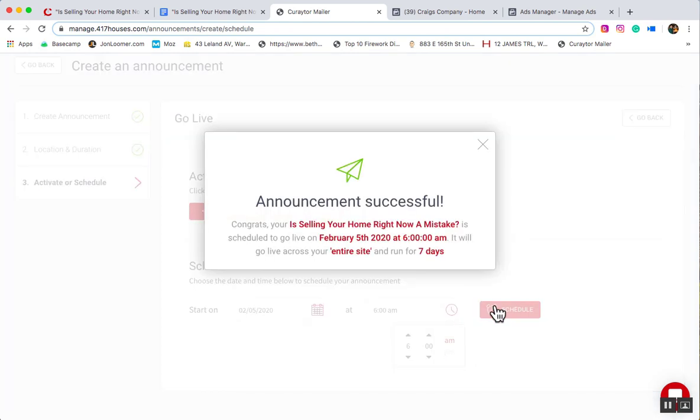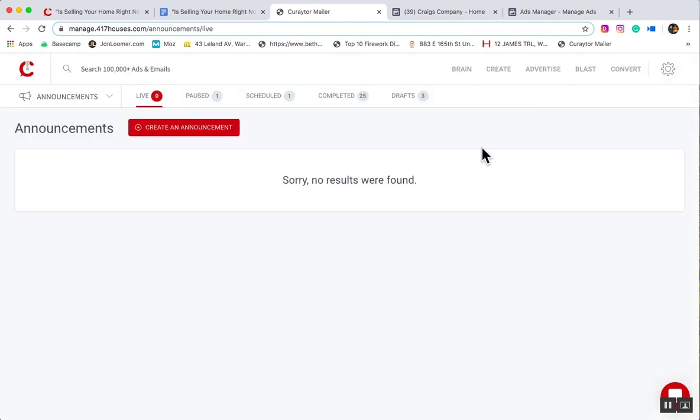You can select a time, click schedule, and then that announcement will go live on your site on the date and time you've just specified. Once you've completed that, we're ready to get started with the Facebook ad, the email blast, and the Instagram posts.